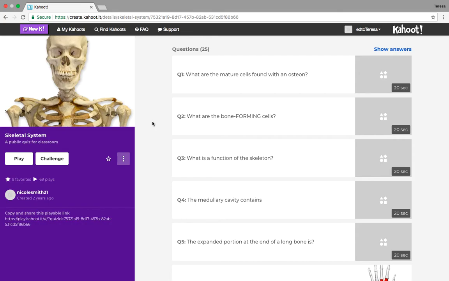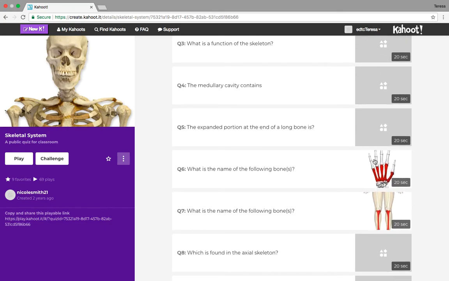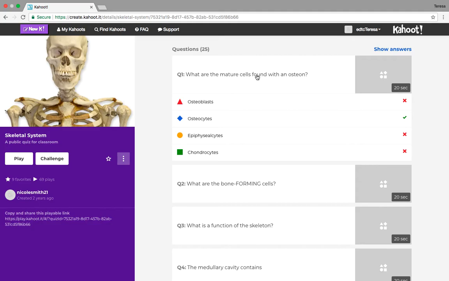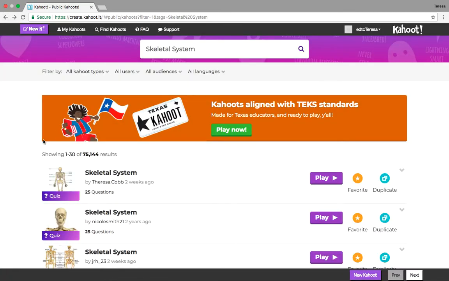On this particular Kahoot, you can go through each of the questions and see if you like them. You can also see if the pictures are accurate or if you'd like to make changes to them. I would also suggest that you click on each question to see what the answer choices are. You may like to make some changes to the answer choices or rearrange the order, or you may also want to double check to make sure that the correct answer is indeed checked. Let's go ahead and click on the back arrow and go back to the search screen.